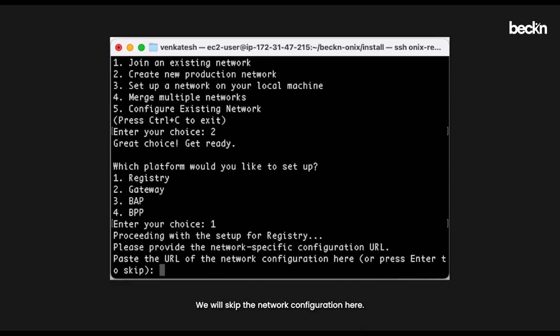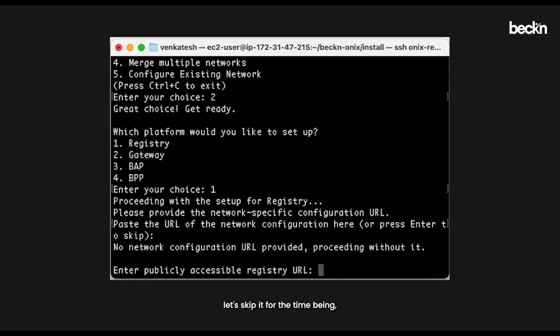We will skip the network configuration here. We'll come back to this for the BAP and BPP later, but let's skip it for the time being. We input the host name of the registry. So this is the location where the registry will be accessible.